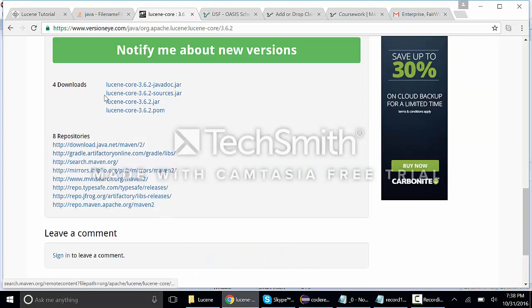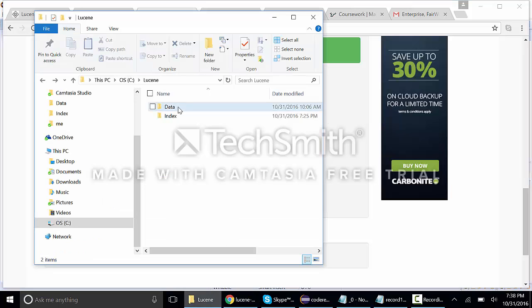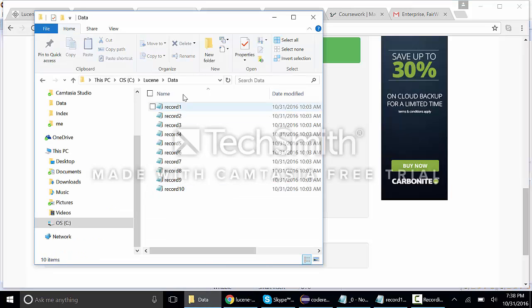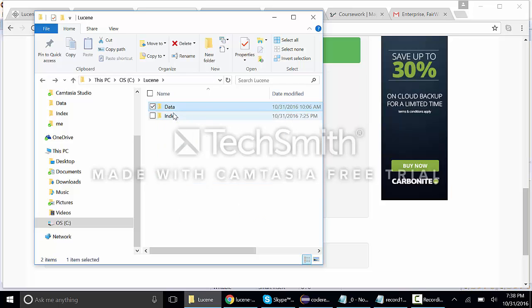I have done it from this URL, Lucene Core 3.6.2.jar. Then I have created sample data and stored it in a known path. This is the data I have now. I have created 10 record notepad files. Then I create an index folder in the same path.